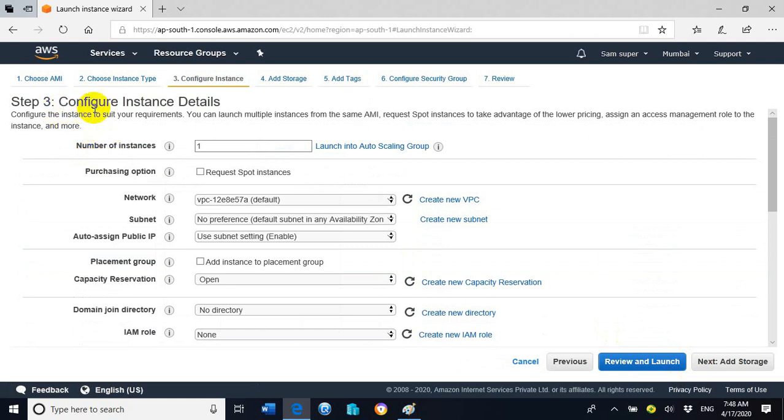In the step 3, it is asking us to configure instance details. On the first option, it is showing number of instances. So number of instances means how many virtual machines or virtual instances we want to create at the same time. So this is a good thing in the AWS Amazon. We can create more than one EC2 instances or virtual machines at the same time, and it will save our time automatically. We have no need to create every EC2 instance one by one individually.